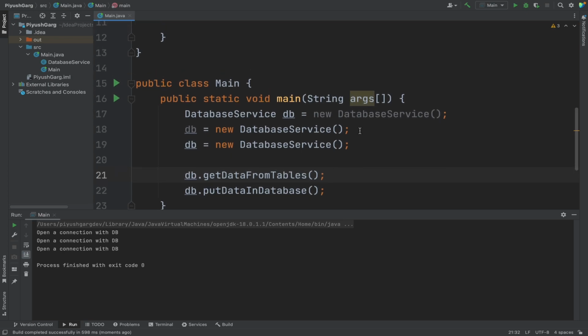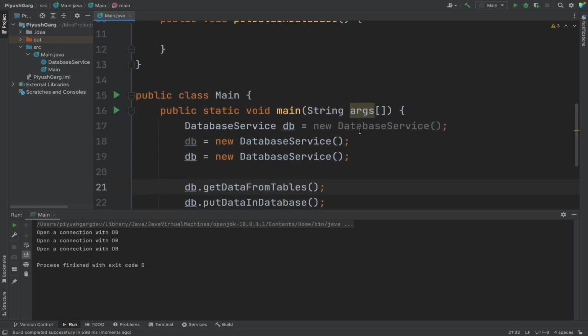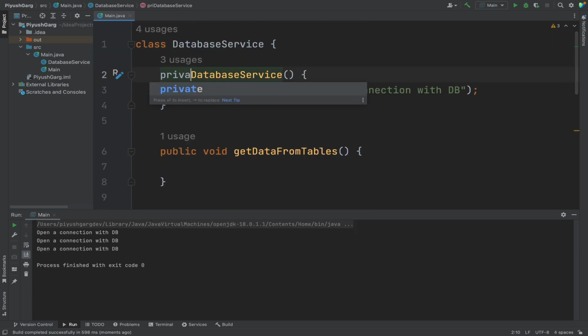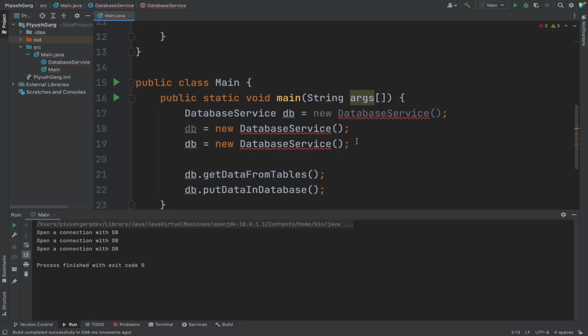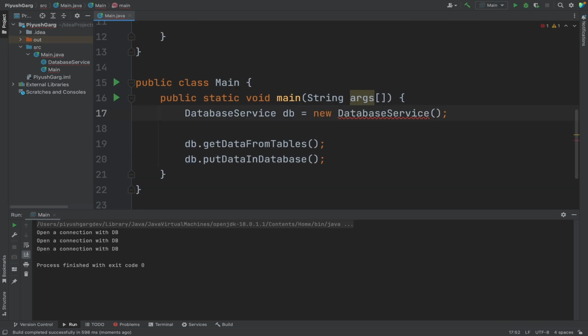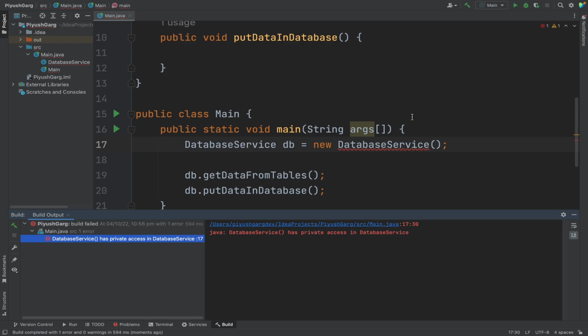Okay, now see very carefully what I will do. First of all, I don't want the user to be able to create an object of this class. So first of all, discourage the user from creating an object. Just making the constructor private will basically discourage the user from creating an object, because if a class has a constructor marked as private, you cannot create an object of that class. Okay, this is okay, but hey Piyush, this is not the solution, right? You just discouraged the user from creating an object, and now he can't even do anything with the database. If you run this code, you'll get an error, you can see: DatabaseService has private access in DatabaseService.